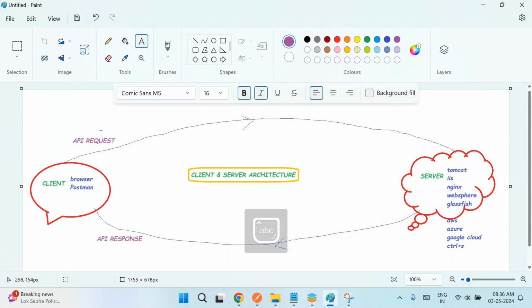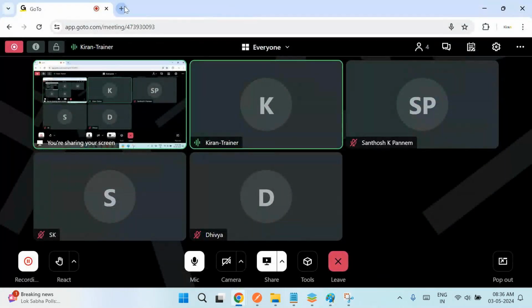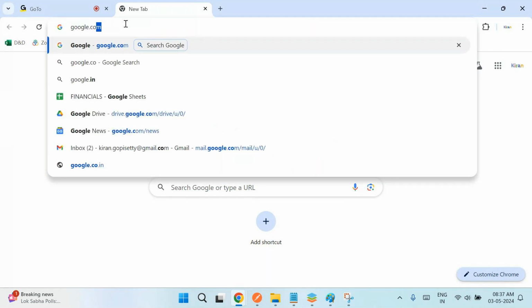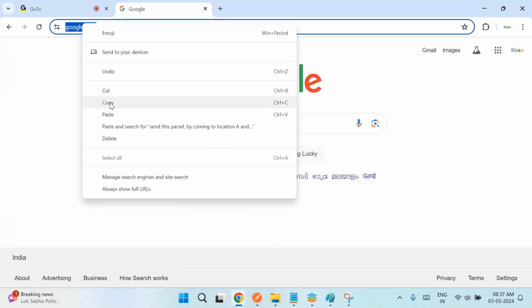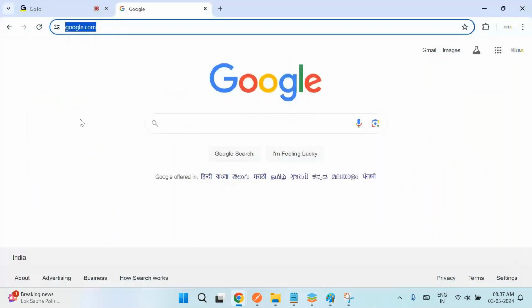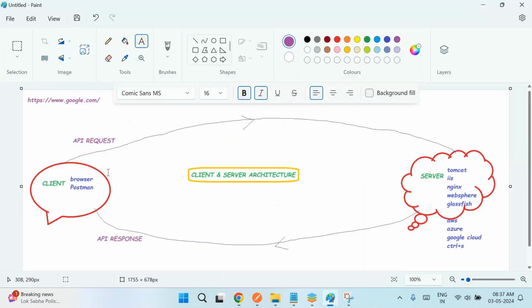So let us see some examples of requests and responses on the browser. So when I type something like, let's say, google.com, that is a request we submitted on the browser. So this is a request. And did we get a response? Yes, whatever interface you see, that is a response. And we know that every website provides the response in HTML format.